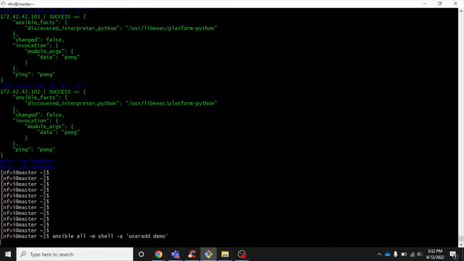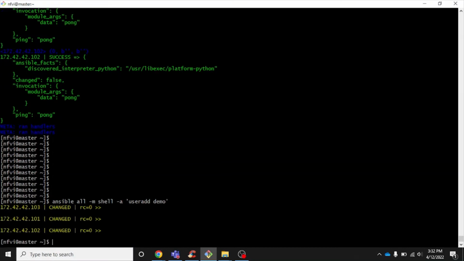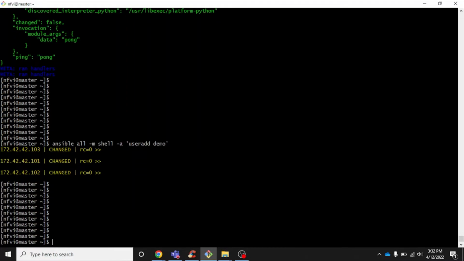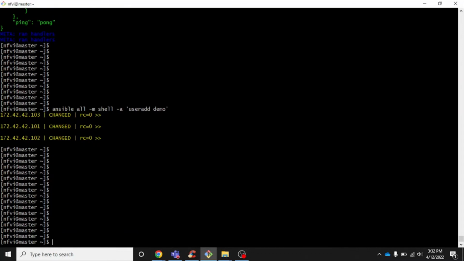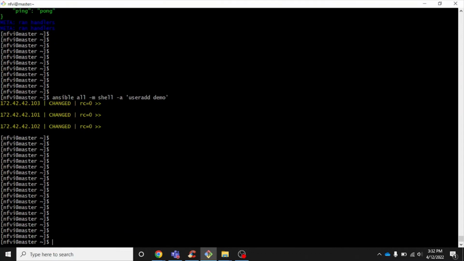I think it won't work now. Okay, ansible all -m shell, user. Okay, it's working fine now. I thought it wouldn't work, but still it's working. There must be some privilege escalation available for the particular user. Maybe I'm using the root user, right? That's the reason why it's working, I guess. Let me change that file again.